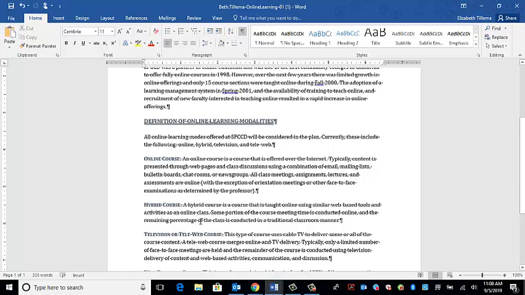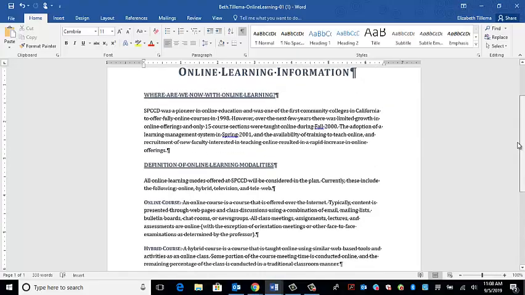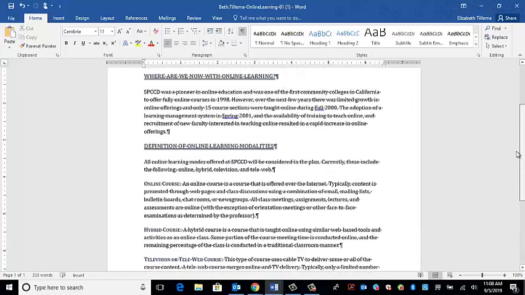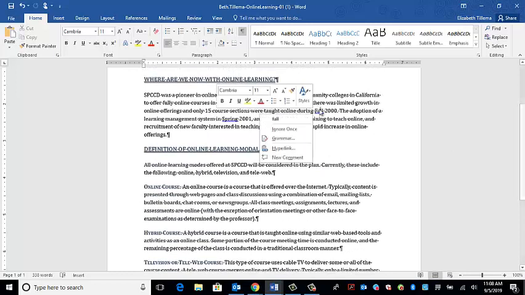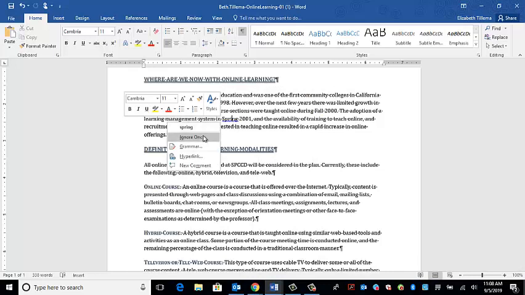Step C says click ignore all if there are any other words or grammar things misspelled. So I'm going to look over here and I've got fall and spring with blue underlines. So I'm going to right click and I'm going to choose ignore once. Gets rid of it because it should be spelled how it is on screen.